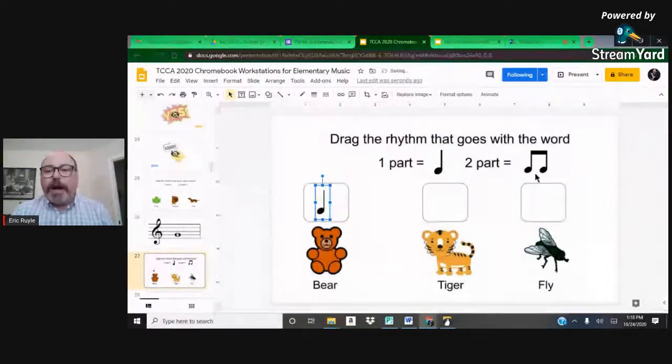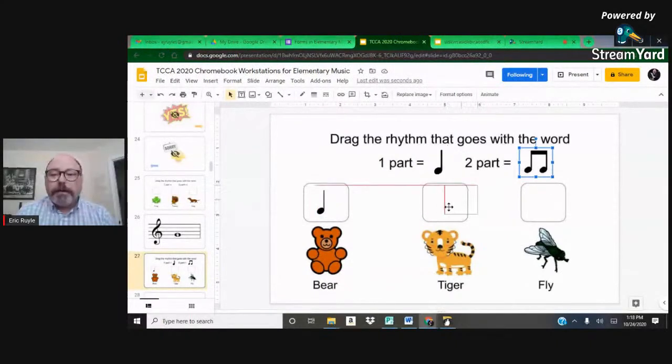If a tiger, tiger. Everybody do that together. Ready? Tiger. Oh man, there's some people that didn't do it. So you've got this. So then two parts and going through, and you got fly.